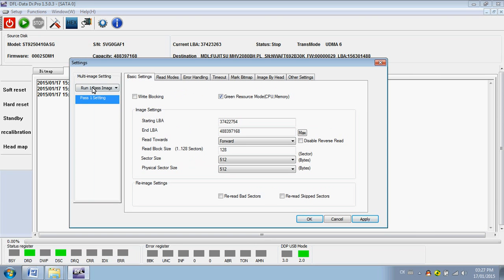Here, users can run multiple pass image. Read the basic settings: write blocking, green resource mode. Read direction, users can read forward or read backward. Sector size, users can select. This one is automatically detected. Sometimes it's a bigger physical sector size like 2048.